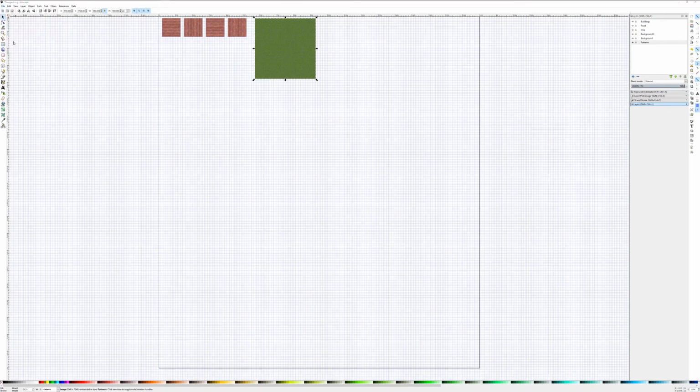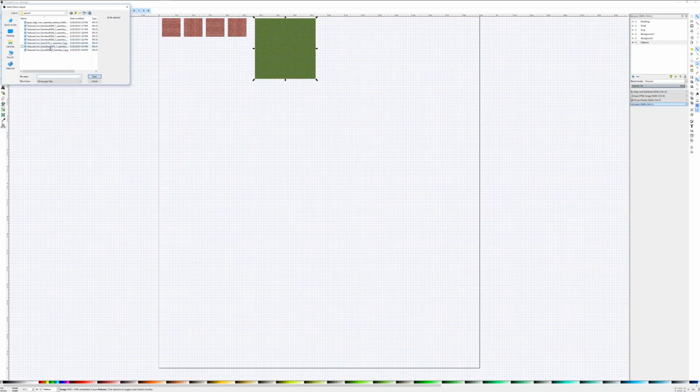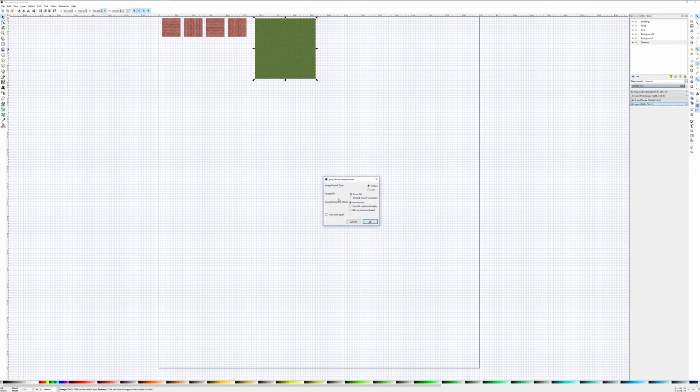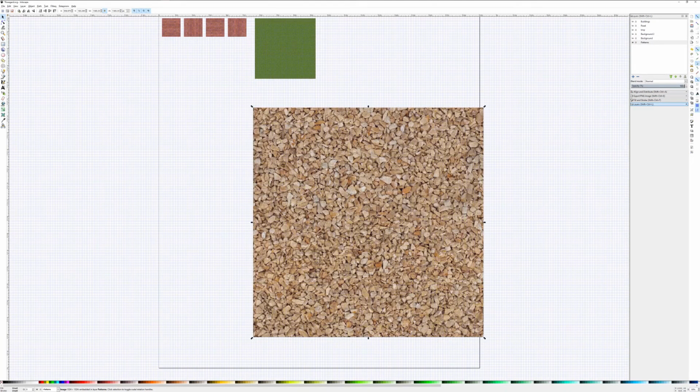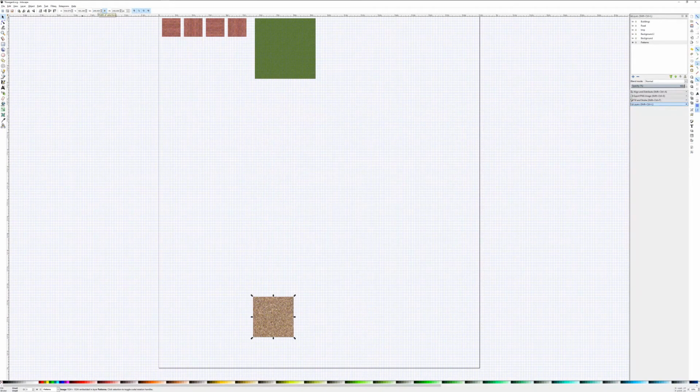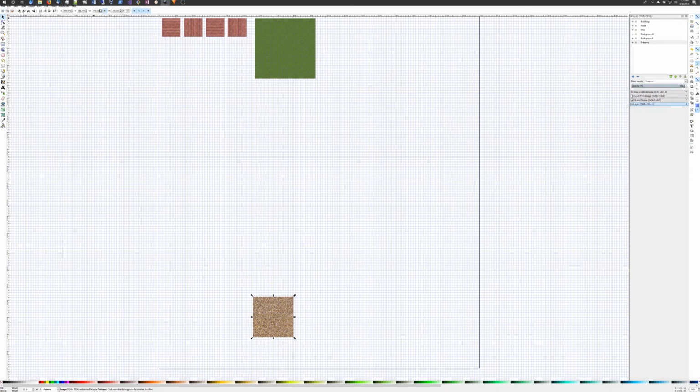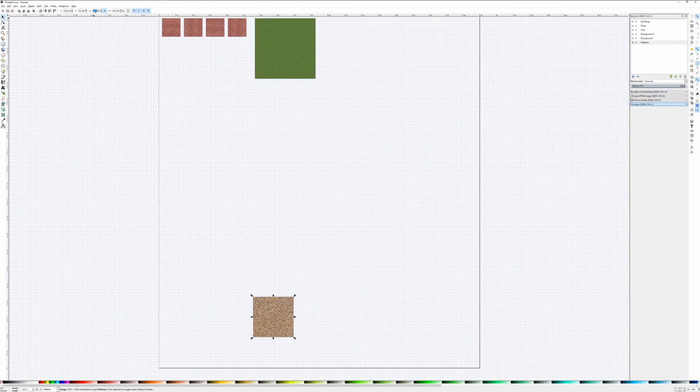Let's import a couple more. I want this gravel. And this one's going to have to shrink down a lot because those rocks are way too big for this map. But that's okay, so we're going to take that to 240. That's probably still too big, so let's go 200.